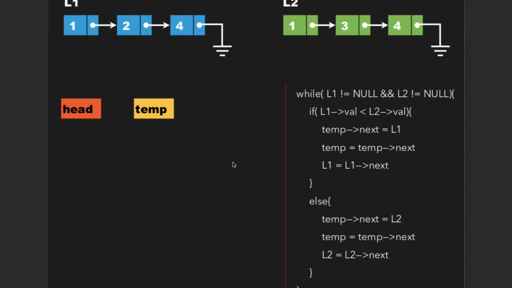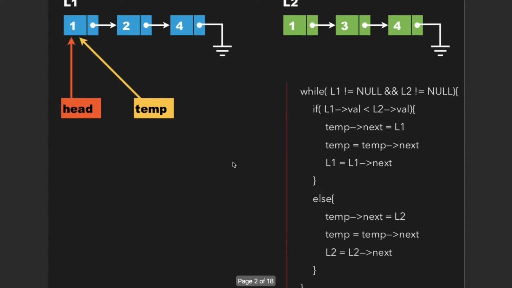Initially, we need to find the smallest value between L1 and L2 and point a head variable to it. Since L1 and L2 both are equal, we can point the head to either L1 or L2. Let's point the head to L1. So, temp also points to L1 in the first step. Now, L1 moves ahead by one step. So now we need to compare the value of L1 and L2. That is, we need to compare 2 with 1.